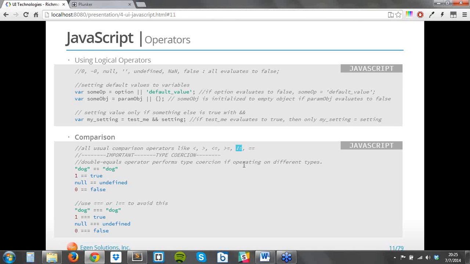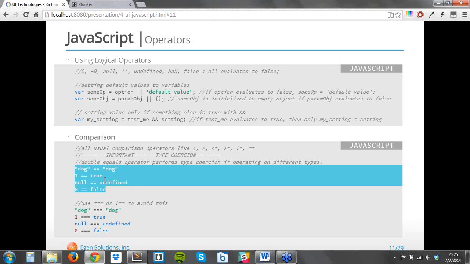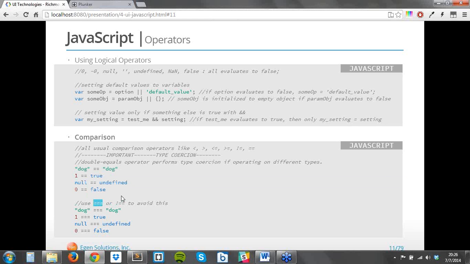Now how to get rid of this problem, or not the problem actually, one of the features of JavaScript, but most of the time you don't want to use this feature. You want to check for the data types as well. In that case, there is another operator called strictly equal to, or usually people call it triple equals to, or strictly not equals to.